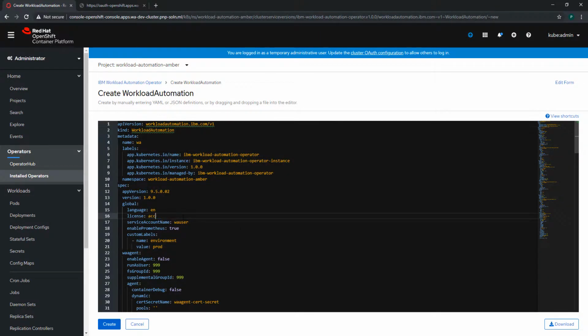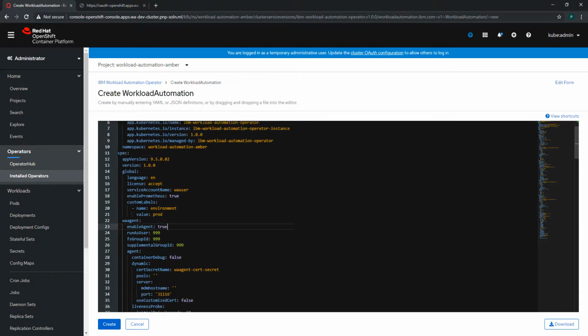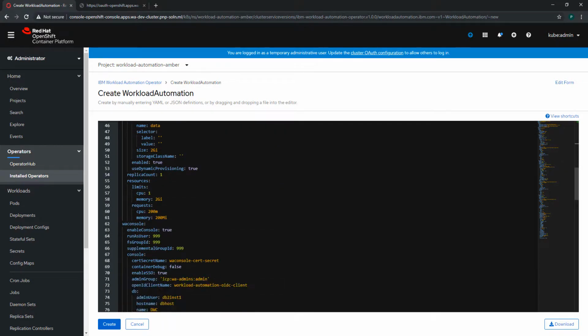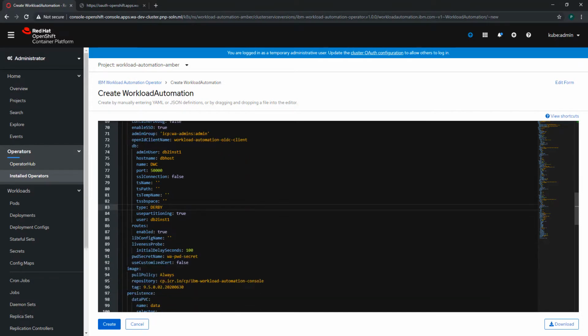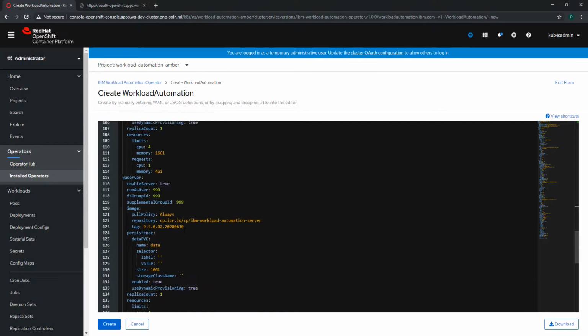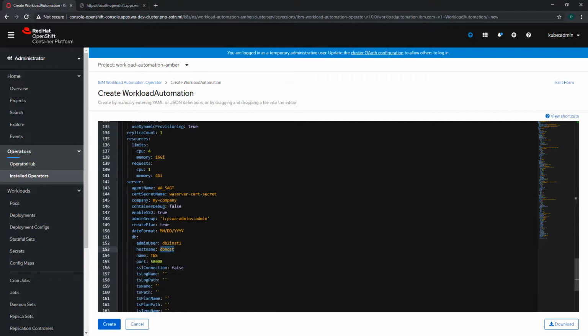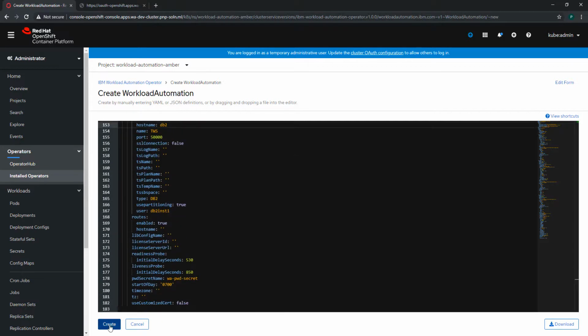Here you can customize your environment. You can choose the components you want to deploy, set your custom storage class, link the environment to your database, and so on. When your configuration is ready, click on the Save button.